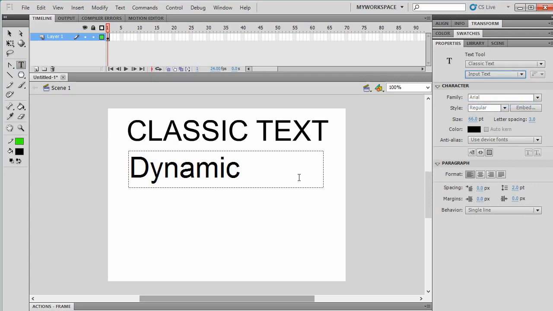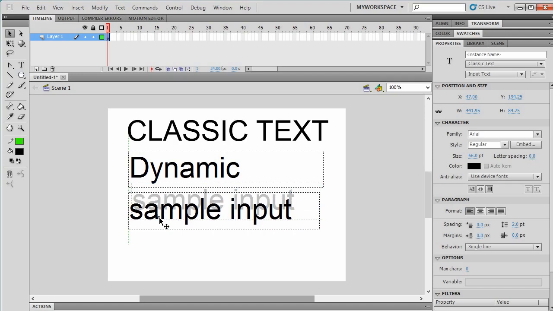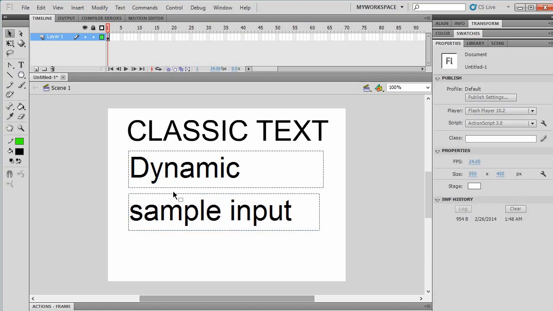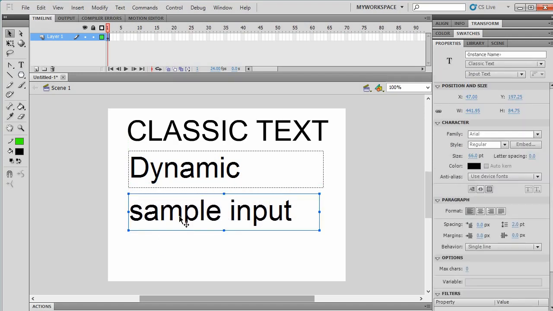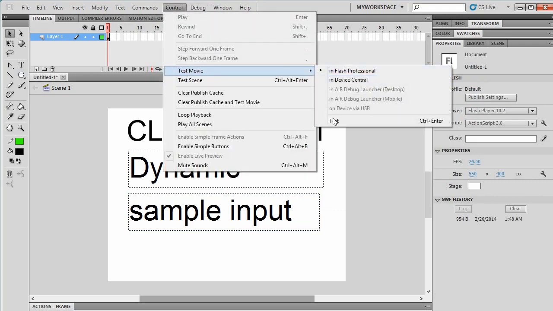Next type of text is the input text. From the name itself, it is a type of text where in Flash, you can input a text like in a text box. So it has the same appearance as your dynamic text, and it is also recommended to use device fonts for this so that the fonts will be displayed properly. Okay, you may not see the difference from the dynamic text, so let's test the movie and see the difference.